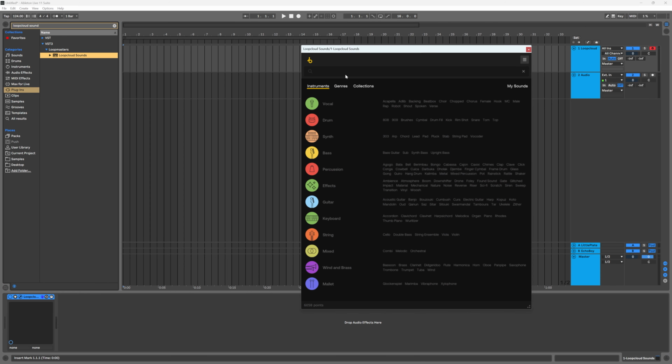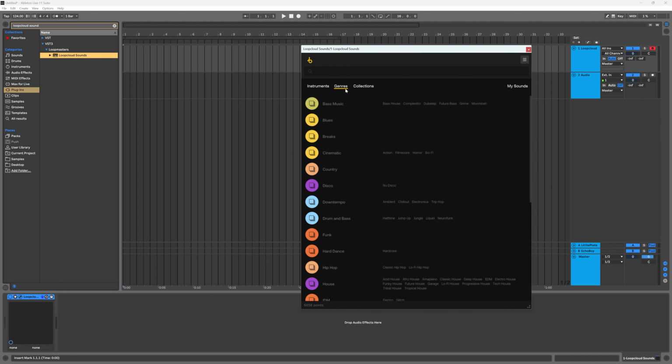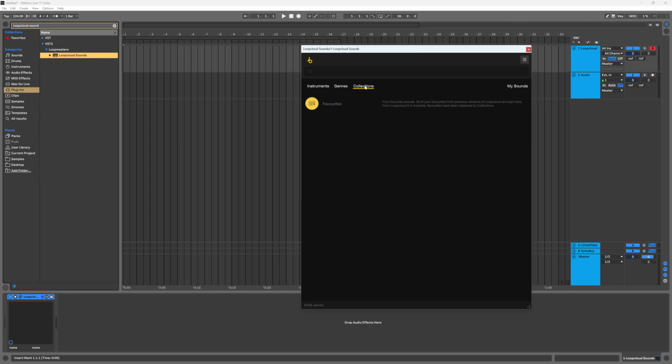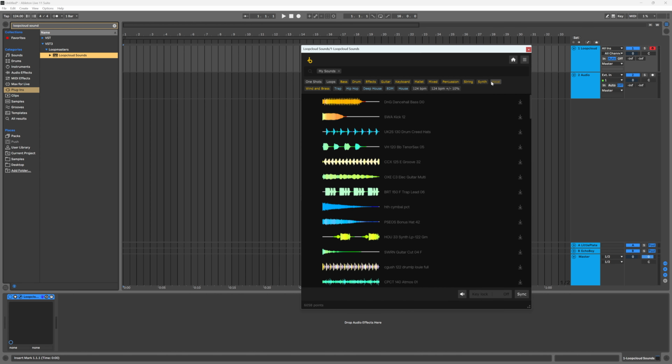So let's just start a beat. There's a few ways to do it. We can go by instrument here, we can go by genre, or we can go by any collections that we've made, or we can actually jump into our own sounds, which will be the sounds you have in your Loopcloud library. So these are synced, right? My library from Loopmasters and Loopcloud, it's all accessible through this VST now. And of course, the stuff that I don't have, the new stuff, is also there.